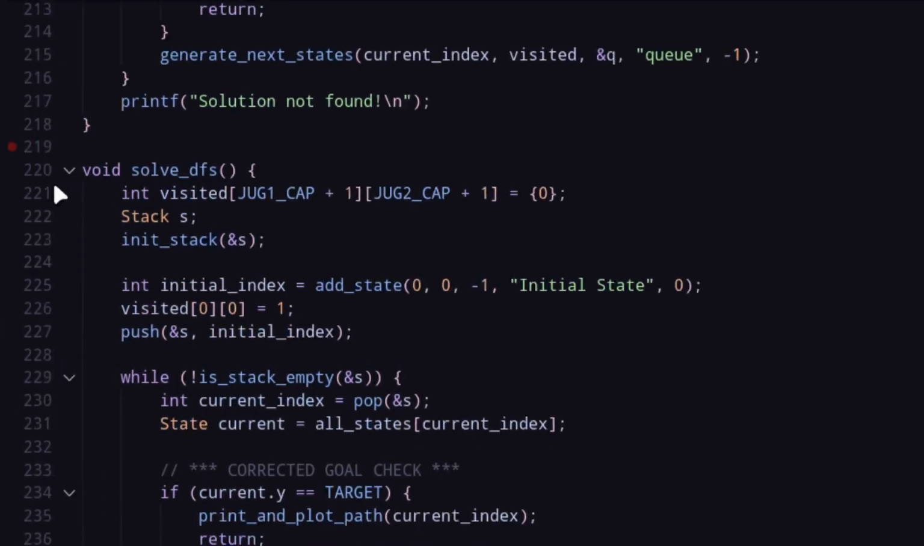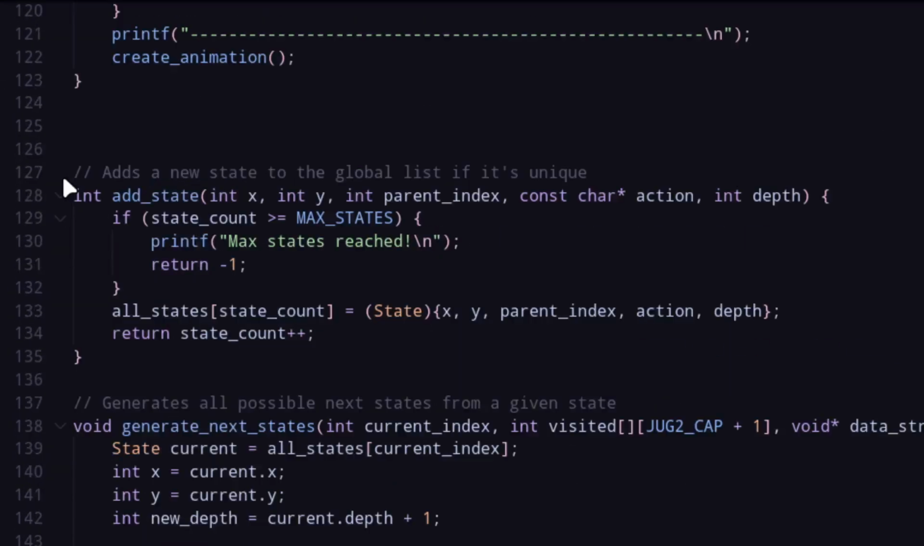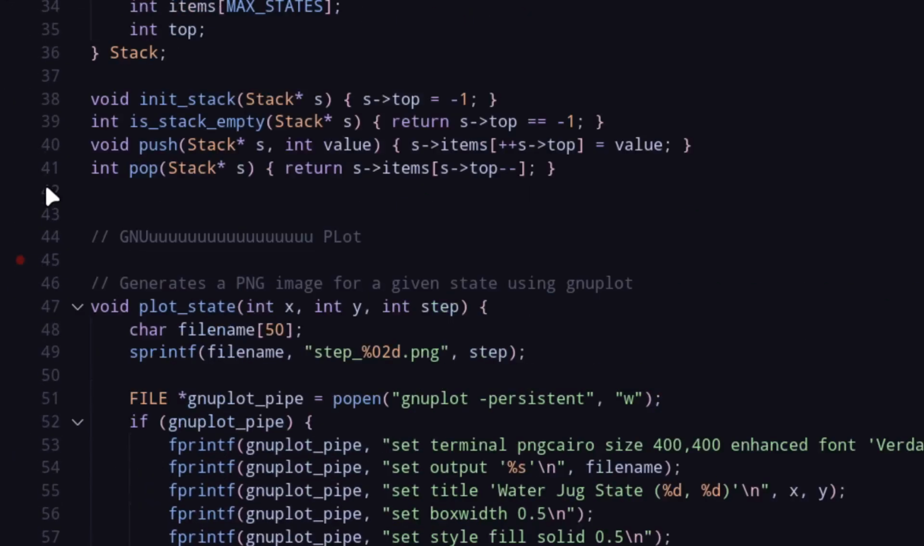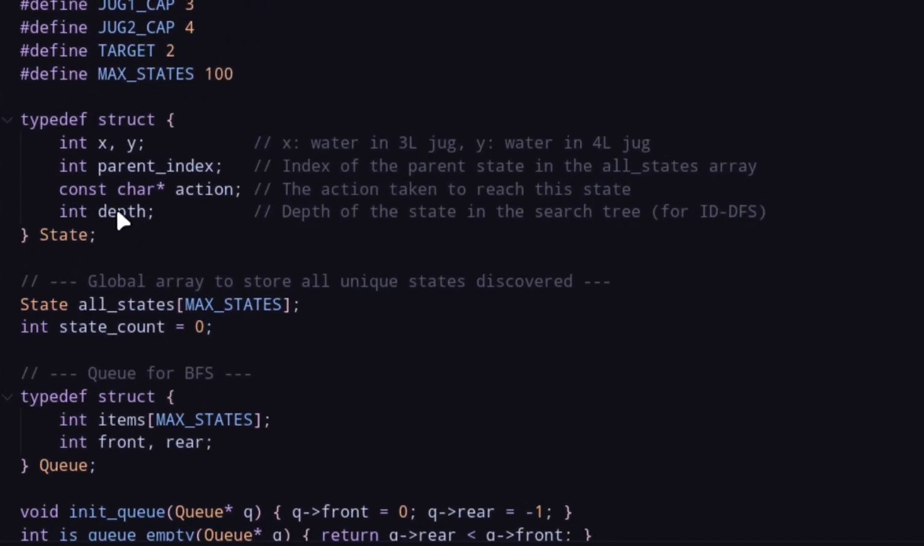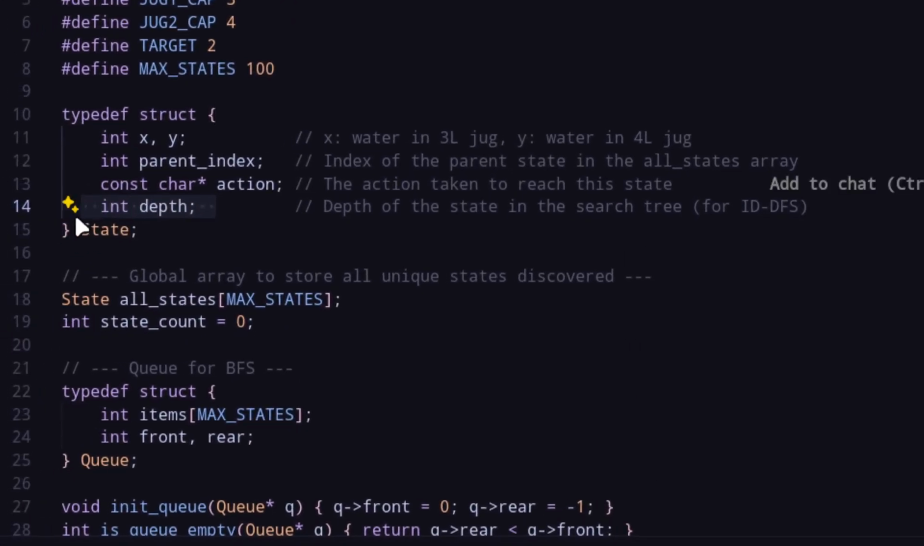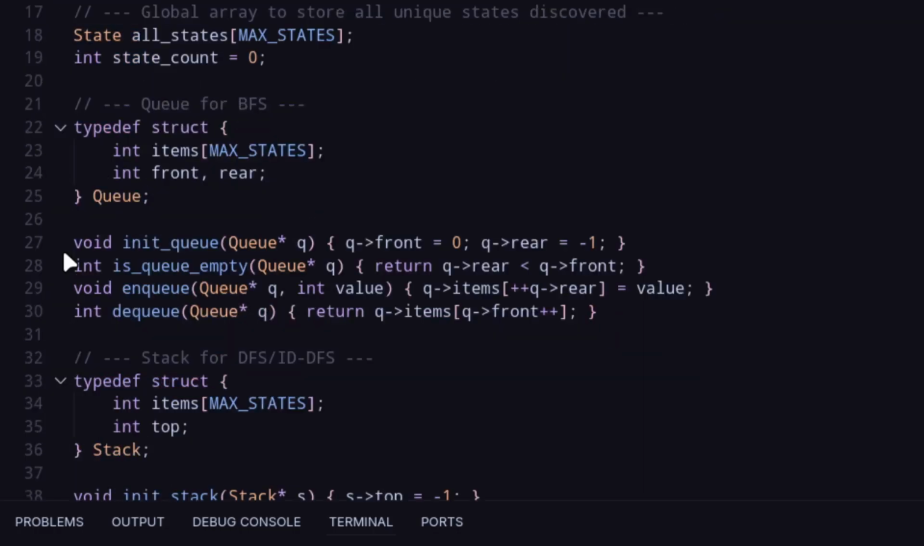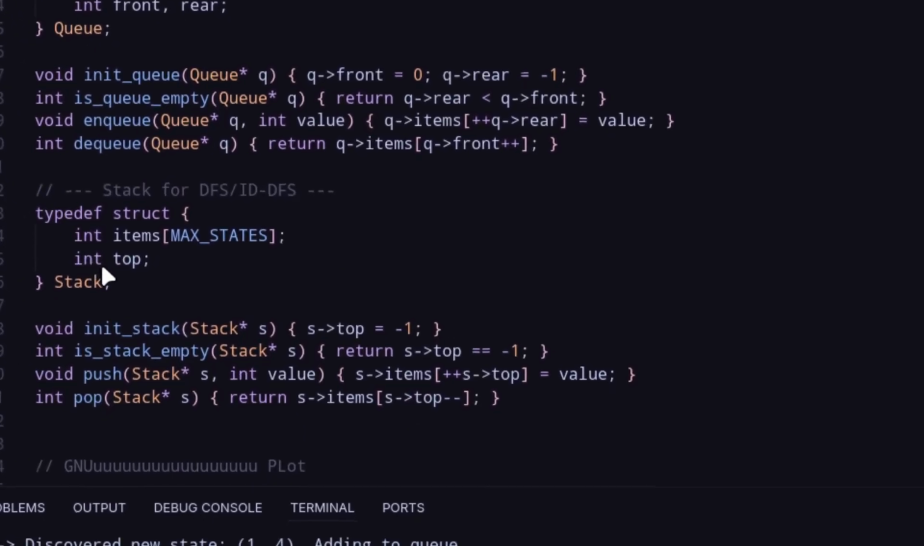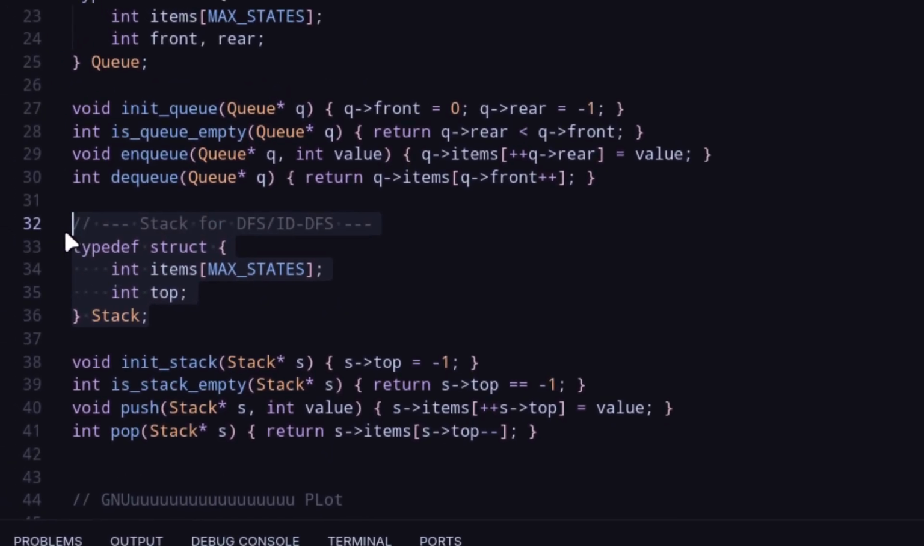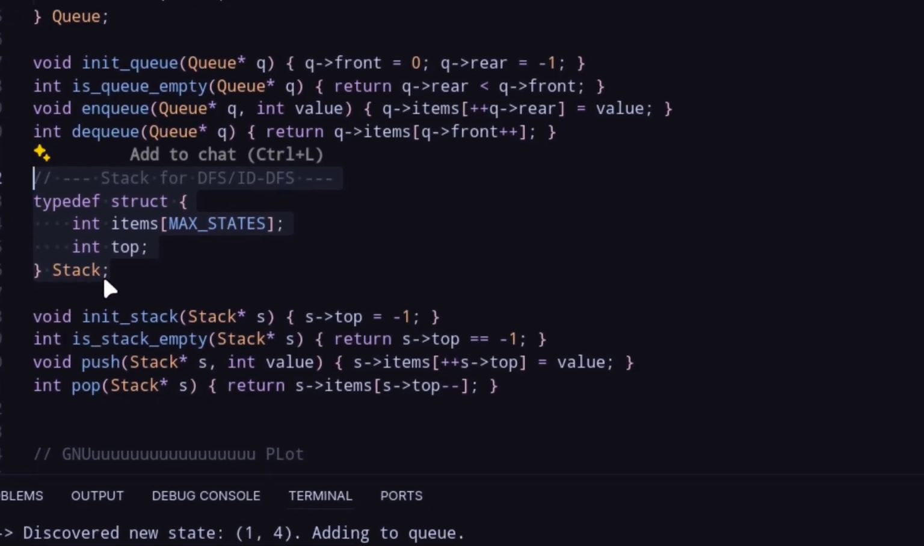Now the DFS. So let's start with the things that we need mostly. You see that here only this depth has been added because of ID-DFS. I'm not going with that. The main thing is the stack implementation, because this is required for DFS and ID-DFS.